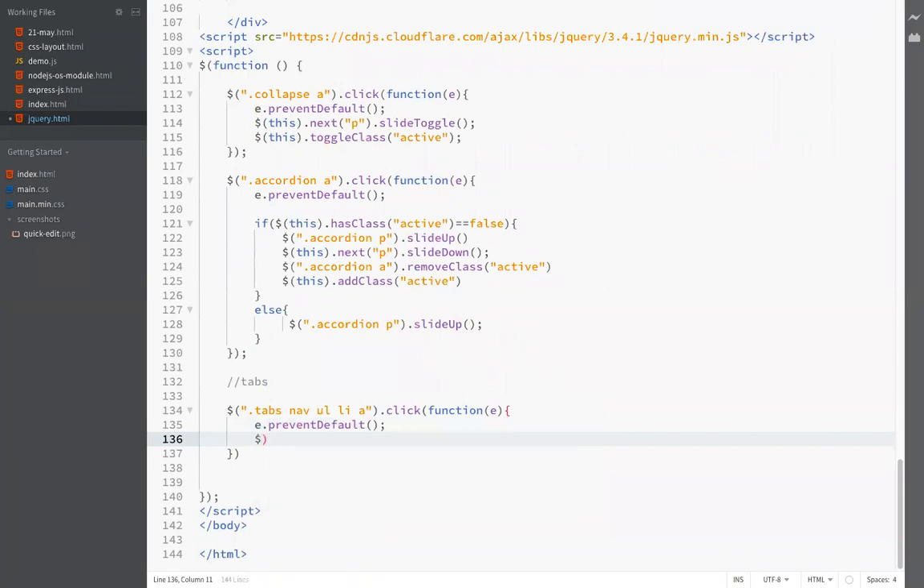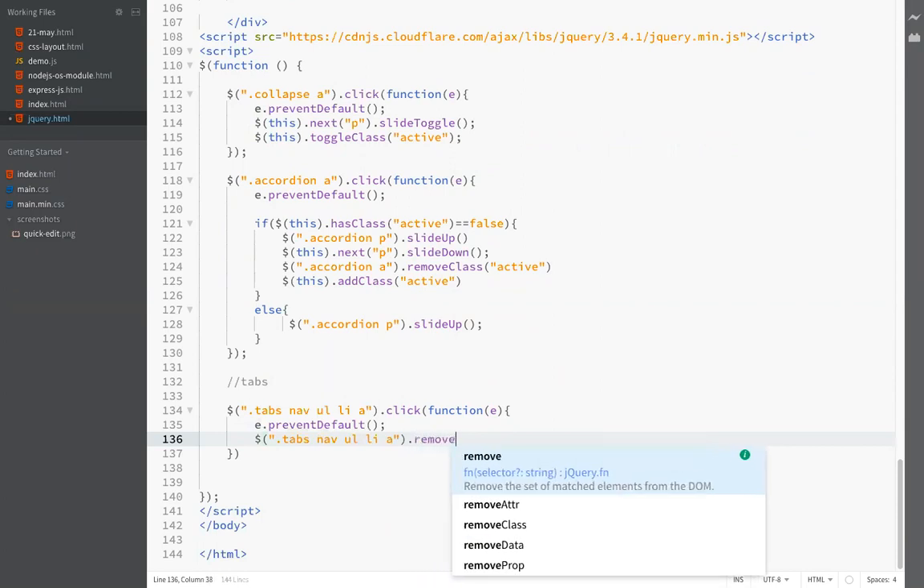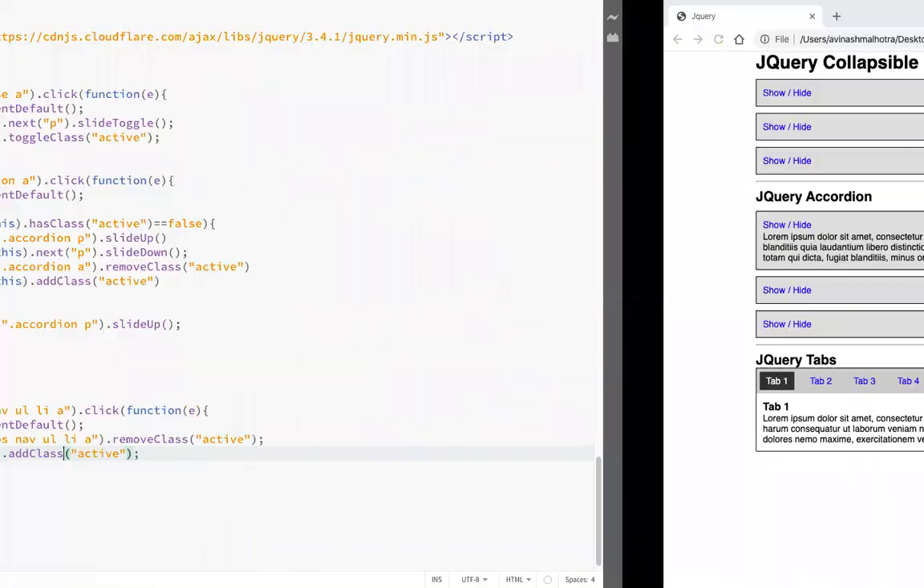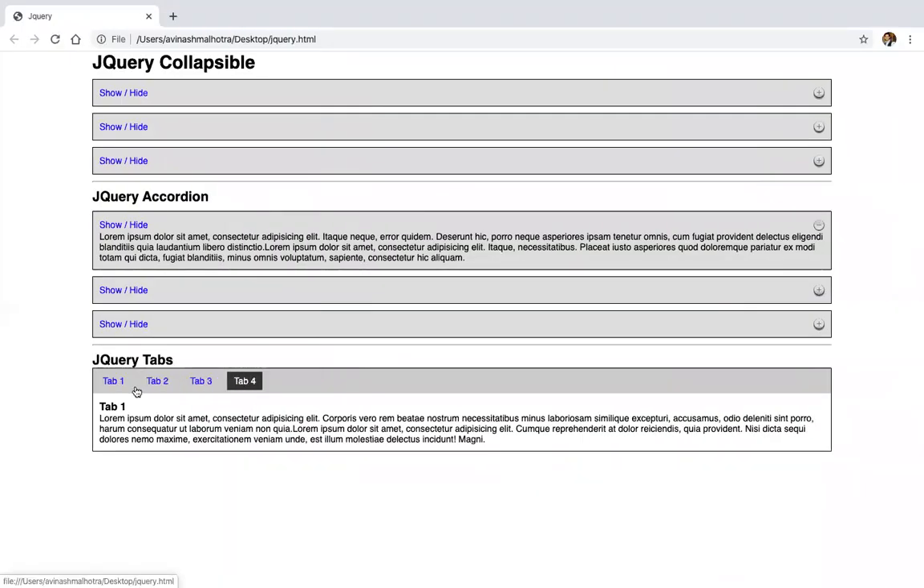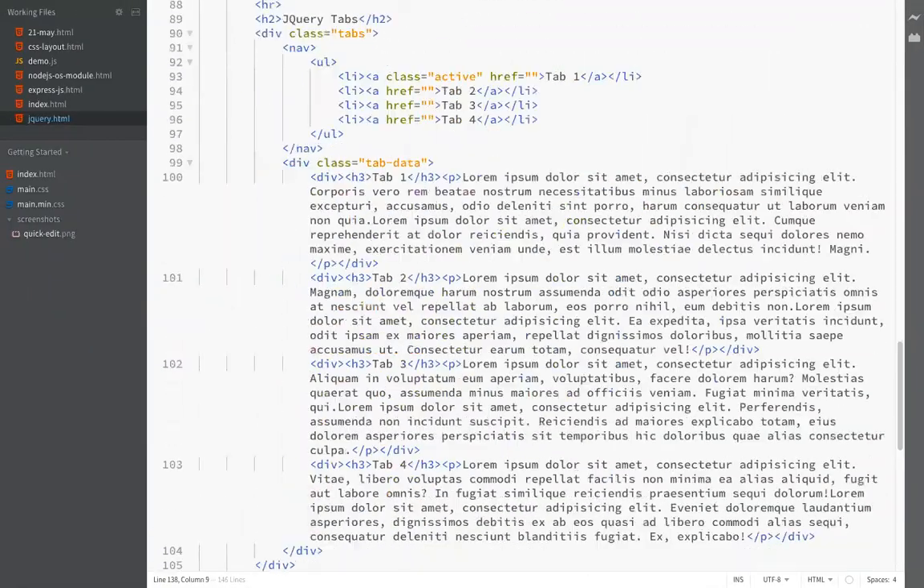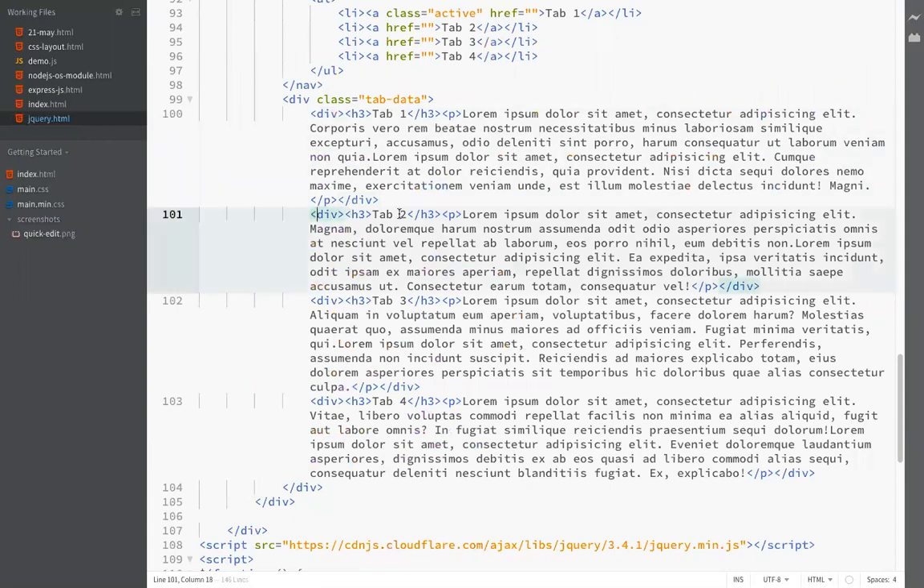Now use active class. So dollar tabs ul li a dot remove class active and this dot add class active. So this is working. Okay, but now we have to change these things. So when div is tab 2, make sure that this div should be hidden and that one should be visible.